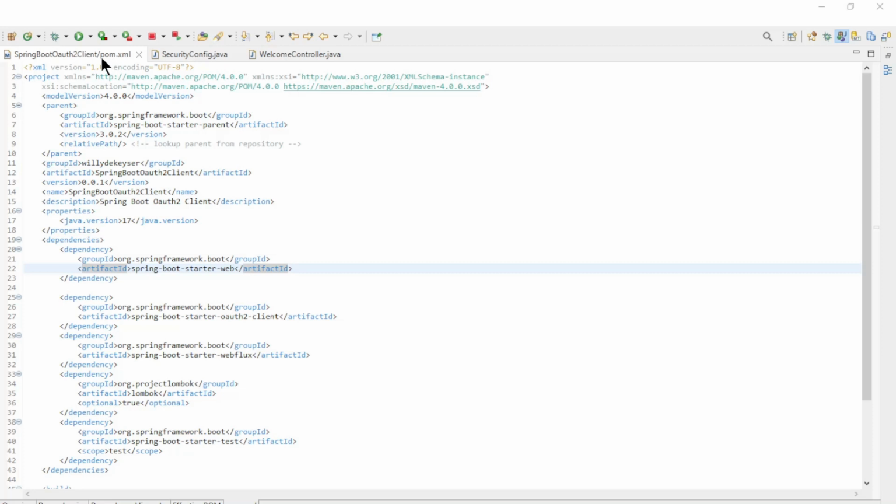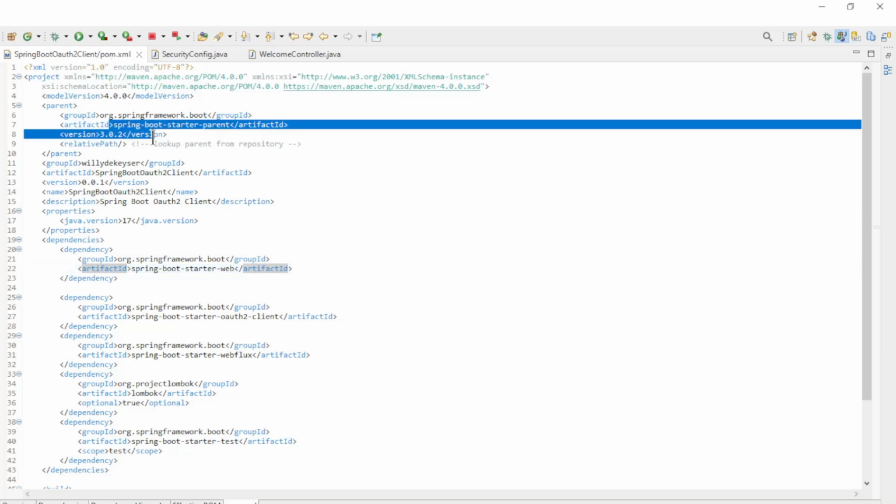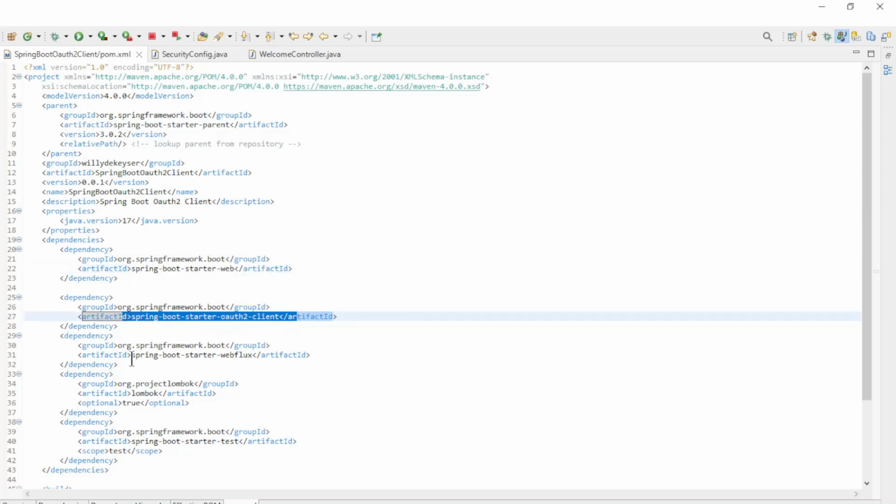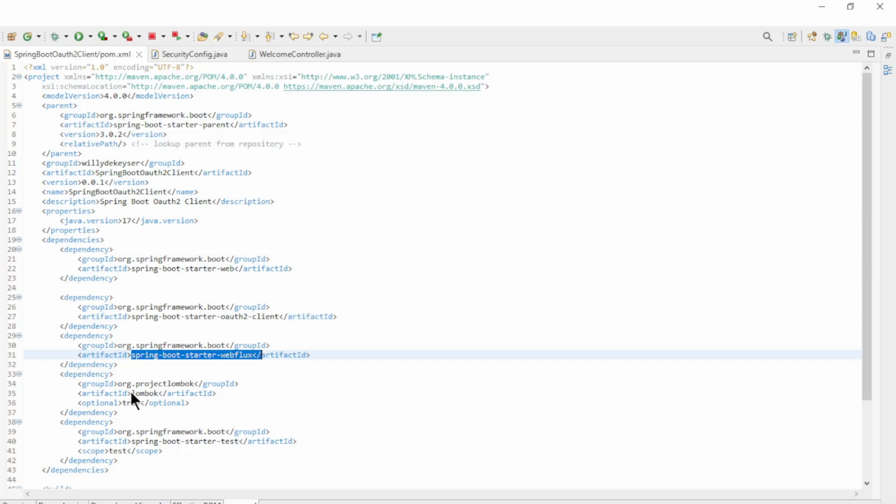I want to briefly go over the Maven POM XML file. Spring Boot Starter version 3.0.2, Java version 17, and the following dependencies. Spring Boot Starter Web, Spring Boot Starter Oauth2 Client, Spring Boot Starter Web Flux, and Lombok.